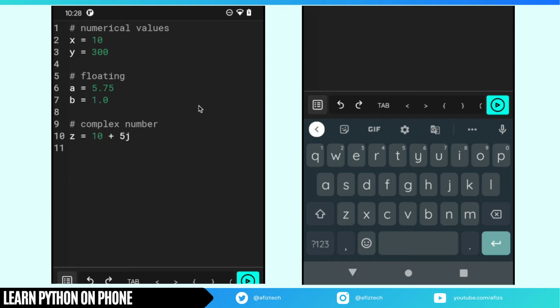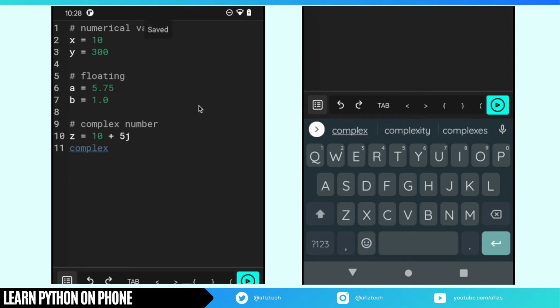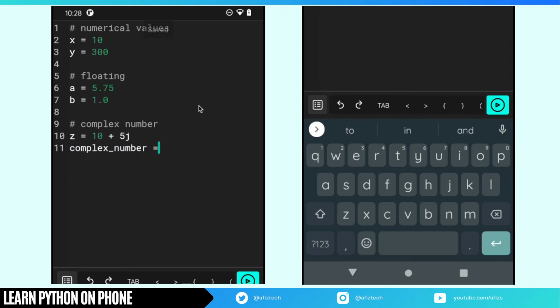And let's say something like, let me define a variable called complex number. And here there is a function called complex in Python. So using that also we can create a complex number. So let me give the same thing. So both the statements are equal here.